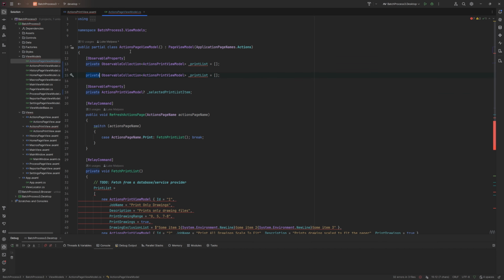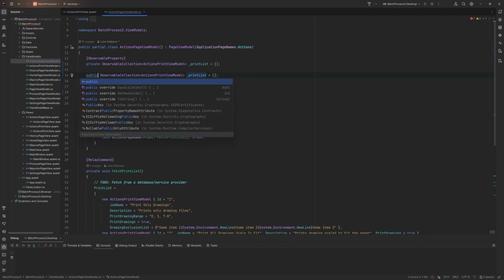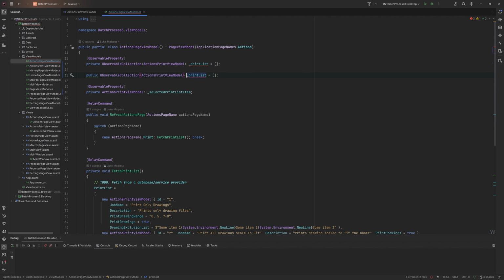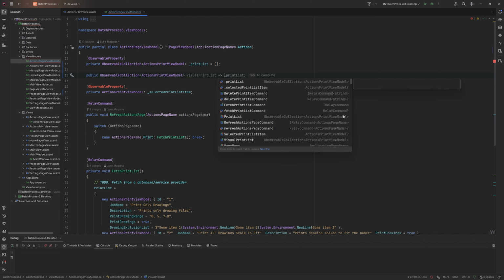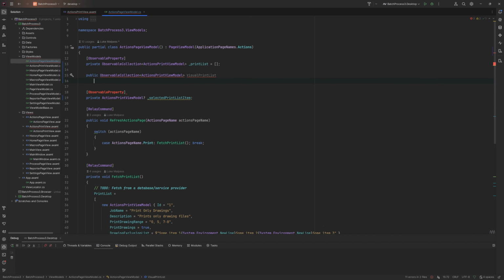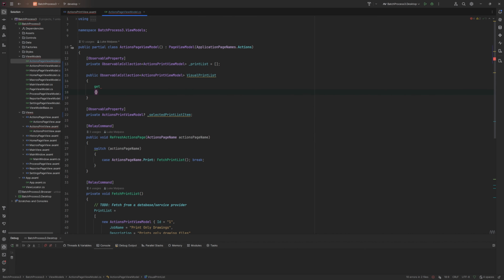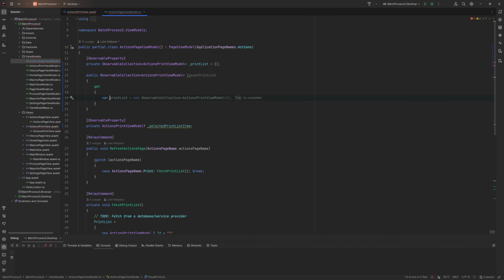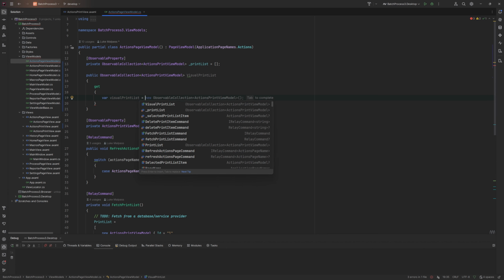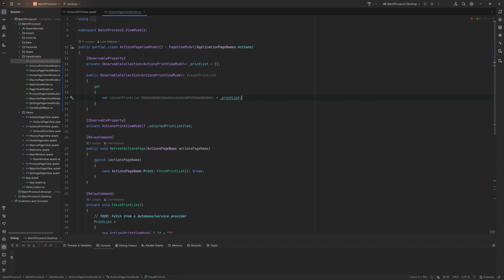And it wouldn't need to be observable actually. It'd just be a public getter. And it would be a list, just the same. And then we'd probably say this would be a visual print list. So this is the one that the view is going to see with the extra button. We probably want to do a getter like this, and we'd make a new visual print list, and we could have that equal to the print list itself.